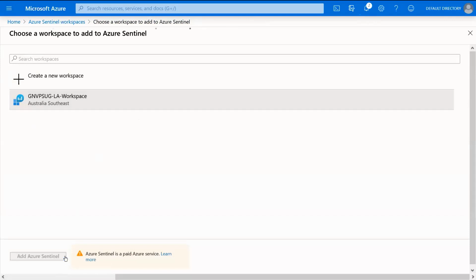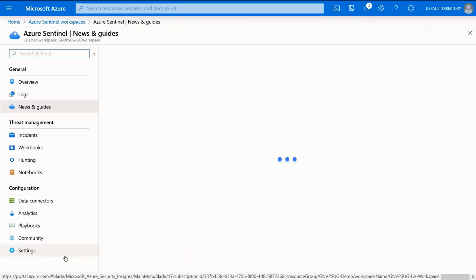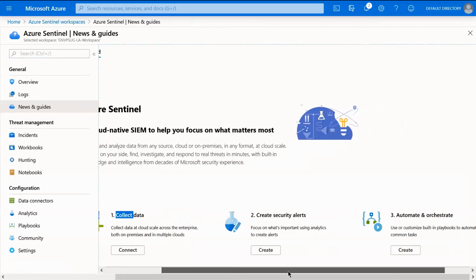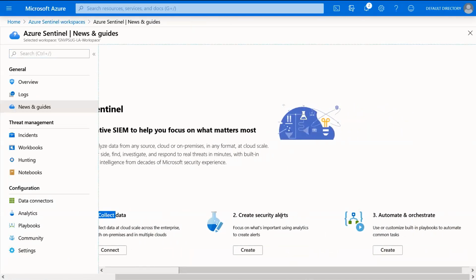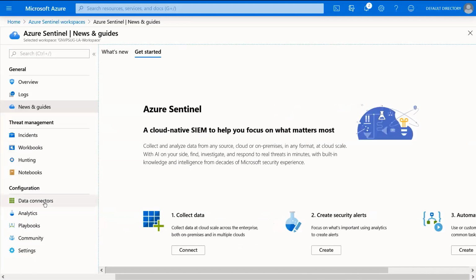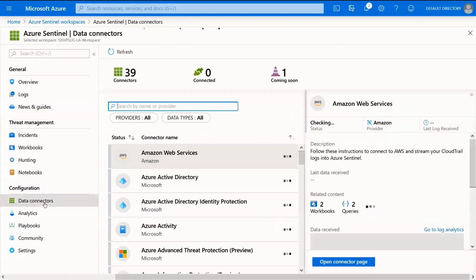Then click Add Azure Sentinel. It thinks for a little bit. This bit is actually fairly quick, so I don't think I had to pause the recording for that. But then you get to this getting started page where it takes you through, hey, you want to collect data, then you want to set up alerts, and then you can go and do the cool automation stuff once you've gone through that. So the collecting data is through these data connectors, and there's a really long list.